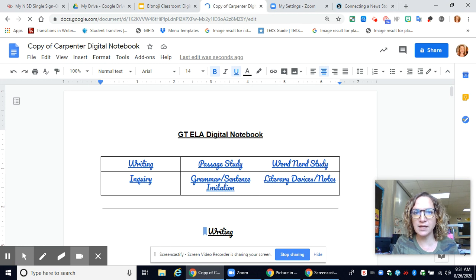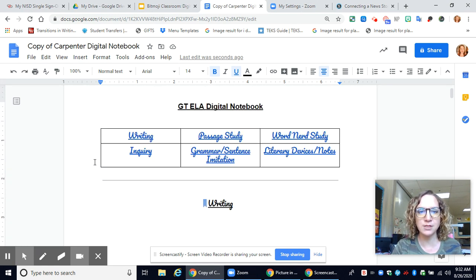Now, this isn't the most fancy digital notebook, but I think you will find that it is practical. These are all bookmarks, and so whenever you are prompted, if we're doing a writing prompt, if we're doing inquiry, if we're studying a passage or a poem or a short story or a news article or anything like that, there's vocabulary here, that's the word nerd. Literary devices and notes are going to be anything that we go over in class that you can paste in there. And then we also have a section for grammar.